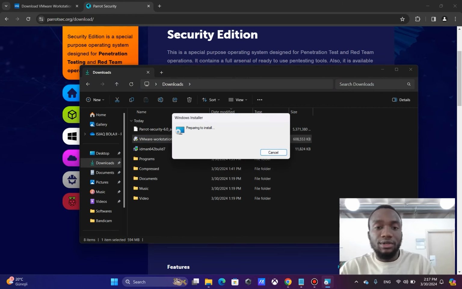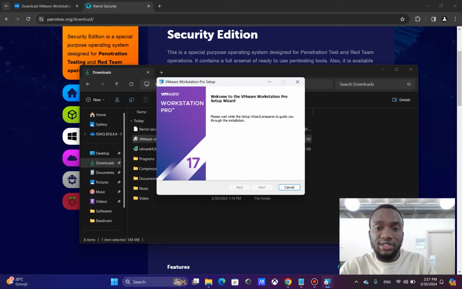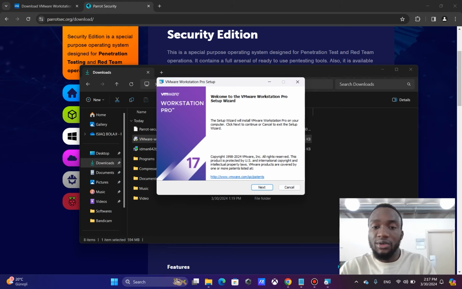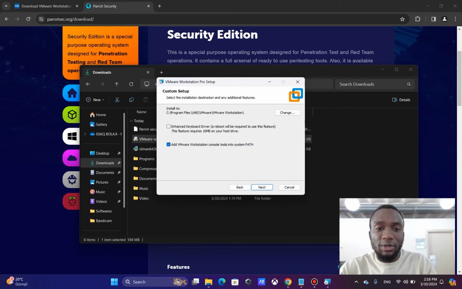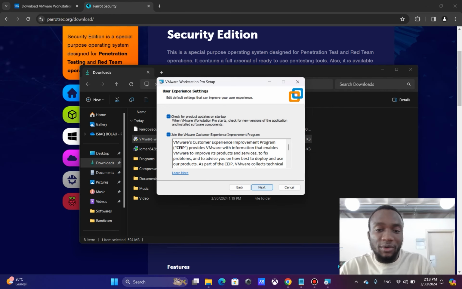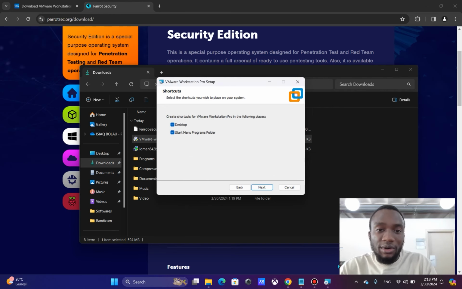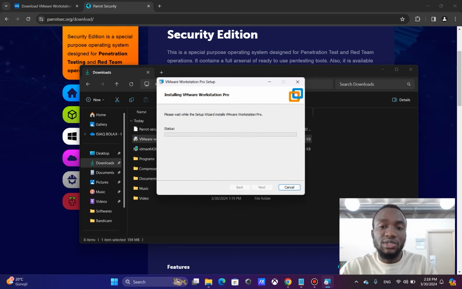So the Windows installer is starting, and the next thing I'm going to do is click on the next button. I have to agree to the terms in the license agreement, and I'm going to click on the next button. I have this option selected by default, add virtual machine workstation console into the system path. So I'm going to click on the next button, and I'm going to click on the next button again. I have this option to create a shortcut on the desktop and also to create a start menu. I'm going to leave everything as default and click on the next button. Then I'm going to click on the install button for the installation process to start.